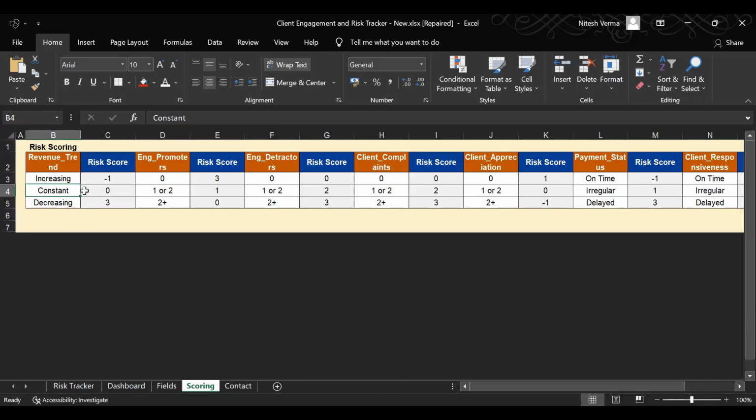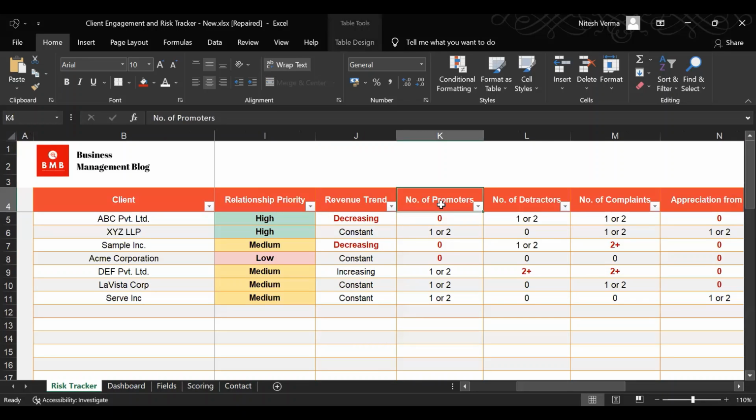If your revenue is constant, there is a 0 rating. If it is increasing, then you have a negative rating because then you have a lower risk, hence a negative rating to reduce the overall risk score. Then we have the second parameter, which is number of promoters.